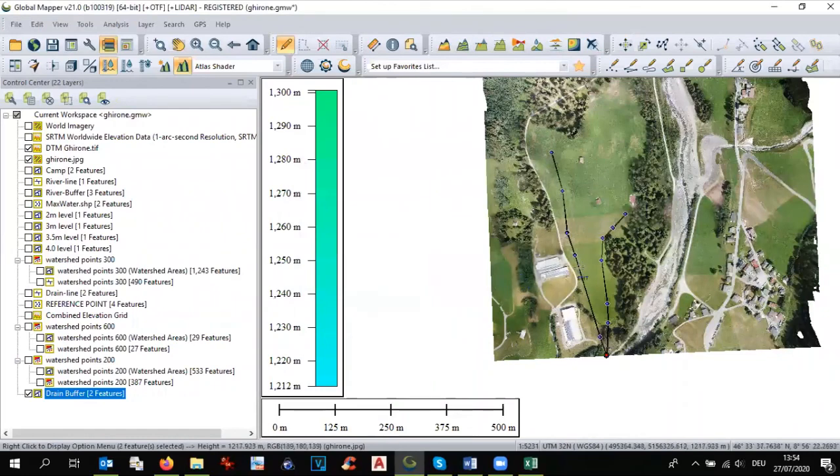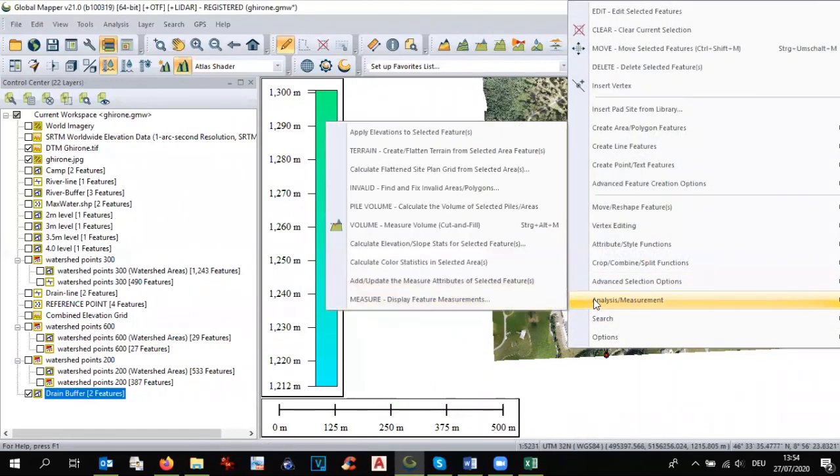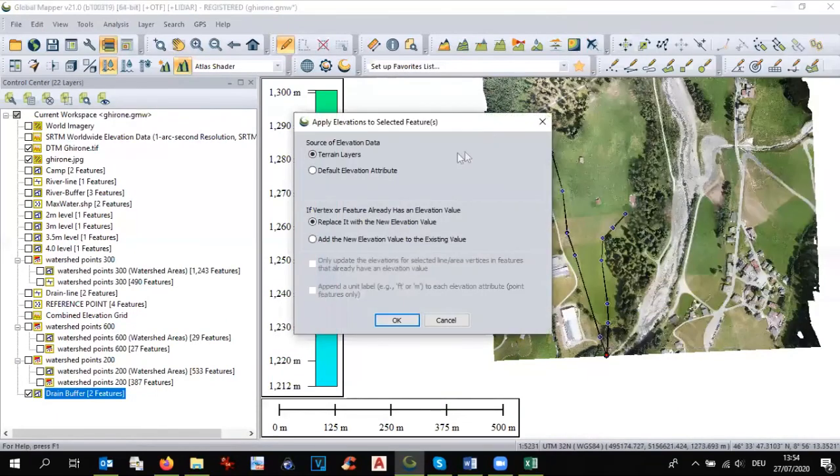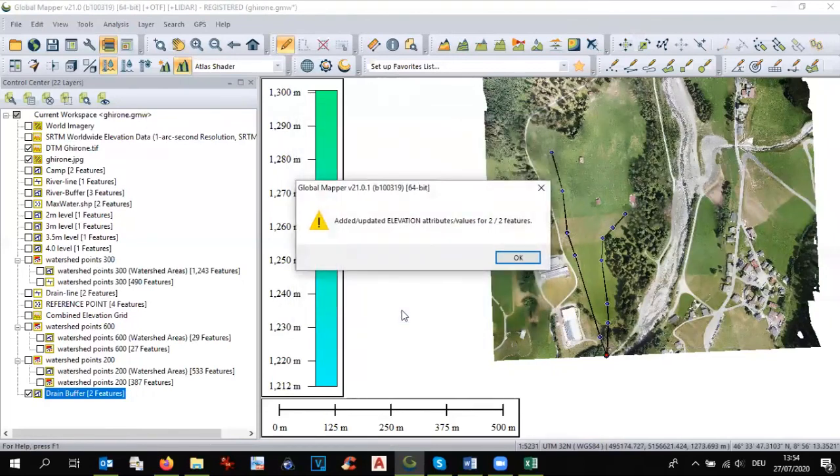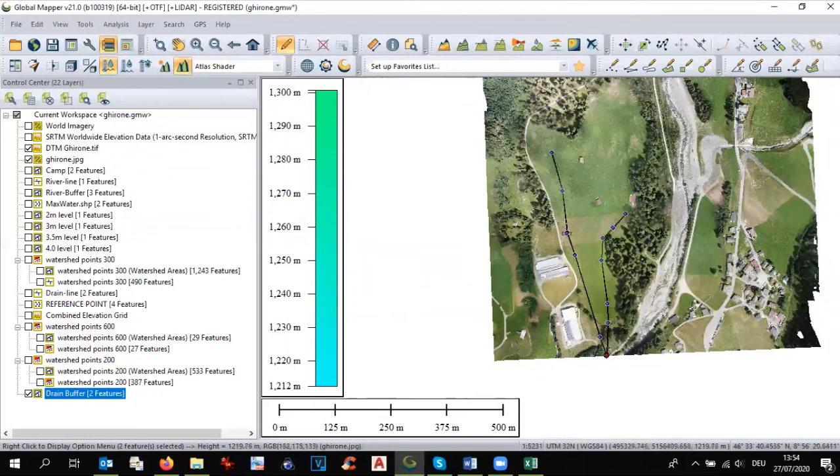Mistake again. Analyze. Okay, apply elevation to selected features. This one, sorry. Okay, from the terrain layer. Now we have added the elevation to this drain, or to this soil, let's say, and let's see what happens if we under-dimension the drain by, let's say, half a meter.